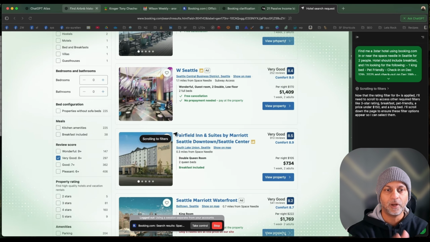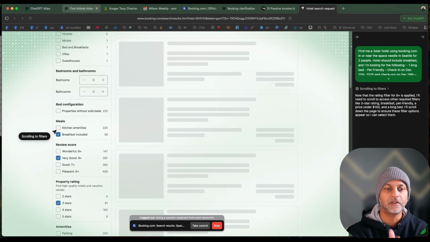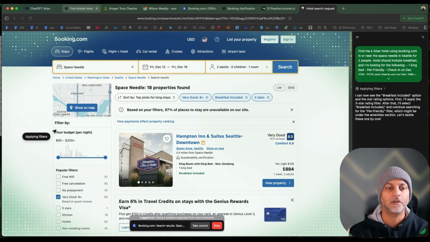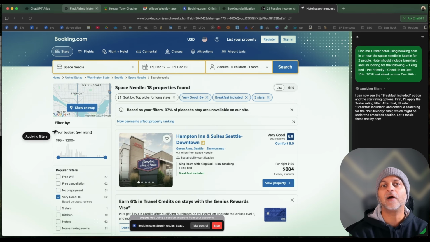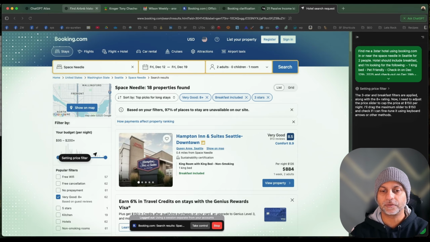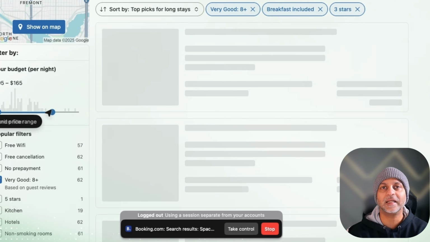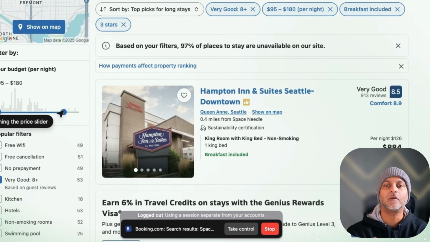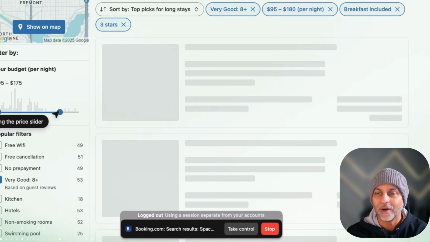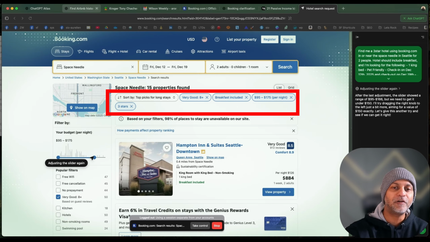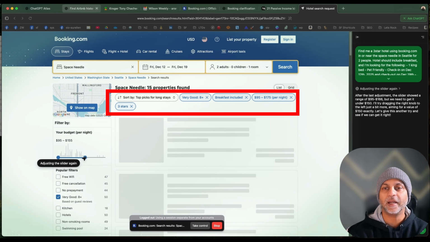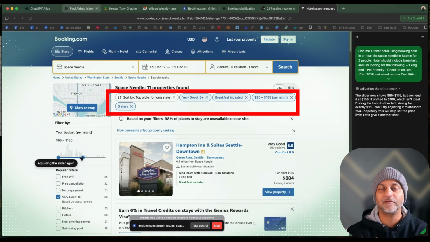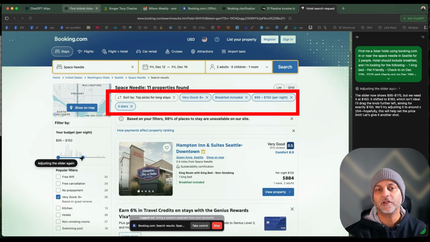So the agent went on site, found where that filter is, applied the filter, and now it's applying other filters, right? My breakfast filter, 3-star hotel, and now it's sorting through these results. Now at the bottom, you can see I can hit take control at any moment and go in and start working with this agent right within this browser window. So all my filters are applied, as you can see, 8 plus rating, breakfast included, the dollar amount, 95 to $155 per night, and then 3-star hotel.